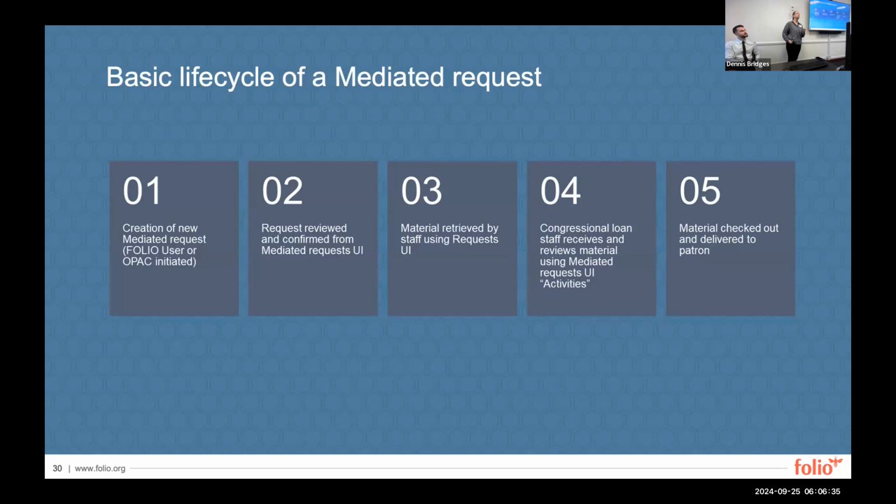As you can imagine, it is complex because at this point we have an entire group of patrons whose requests coming into FOLIO now need to come into the mediated requests app instead of the traditional FOLIO requests app. And so that's also something that we'll be able to handle in the future as well. So there is this creation of the new mediated request. There is also the ability to edit a mediated request before it is confirmed into the request UI. There is also the ability to decline it.